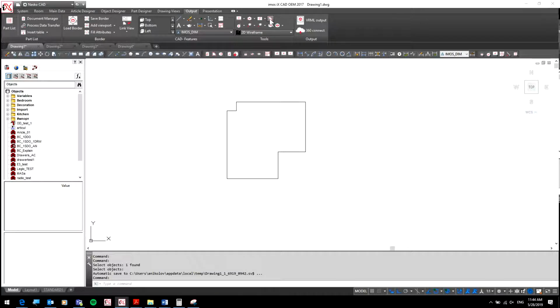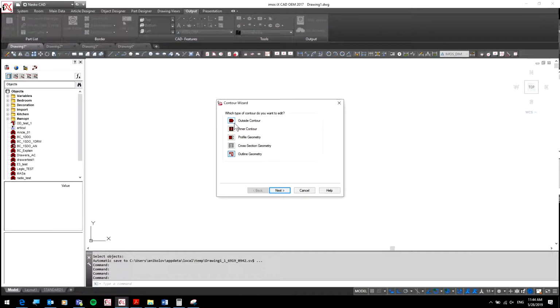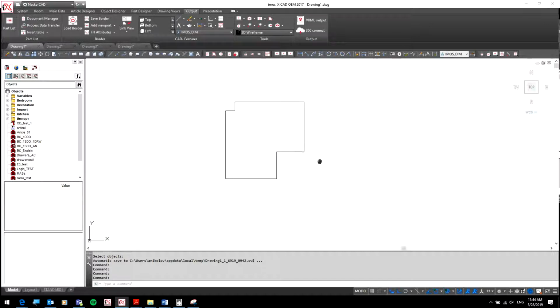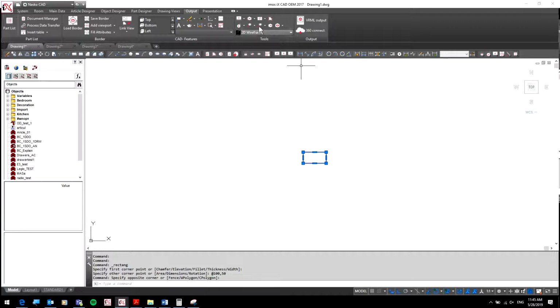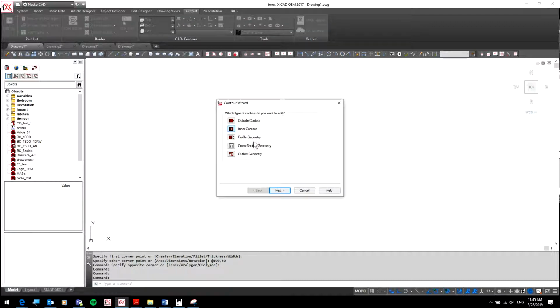So now that we learned about outside contour, profile geometry and outline geometry, we'll see where we can apply inner contour. So inner contour, the basic version of it, is if you have, for example, a rectangle with a certain size. It could be a polyline as well. And this is it. Then I can pick inner contour here.